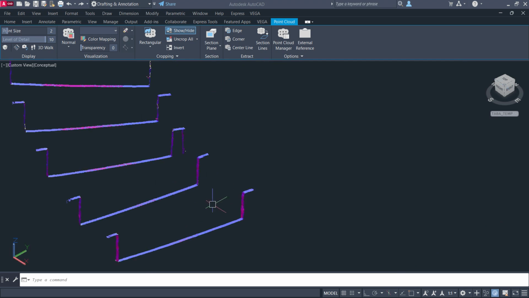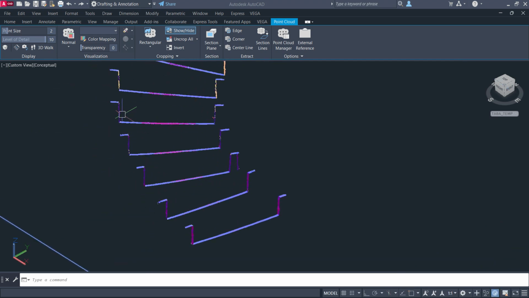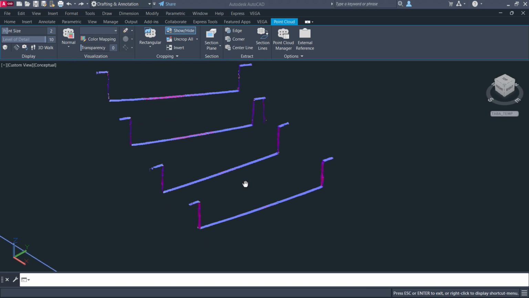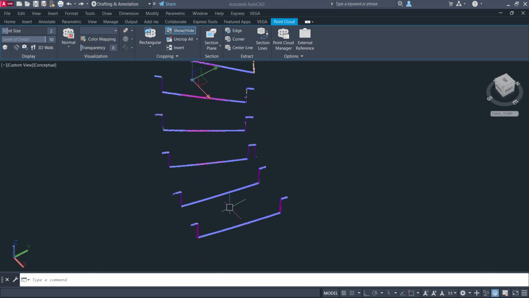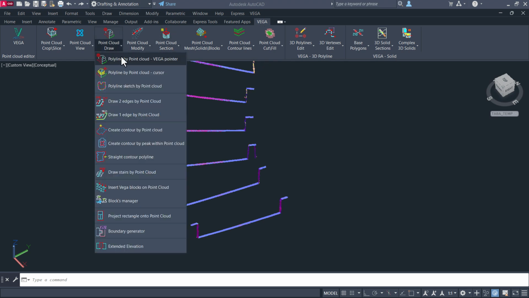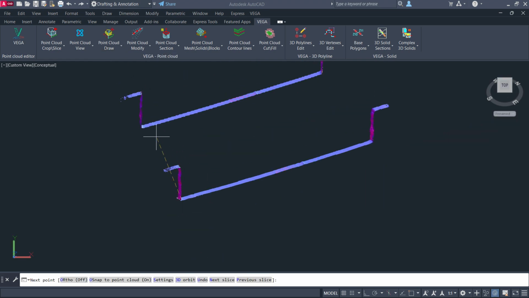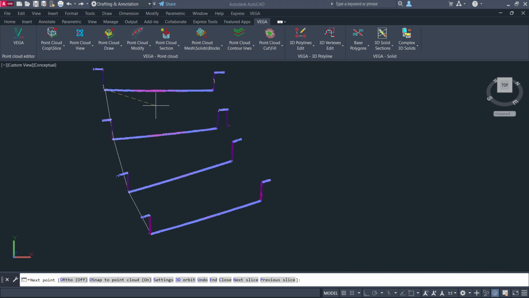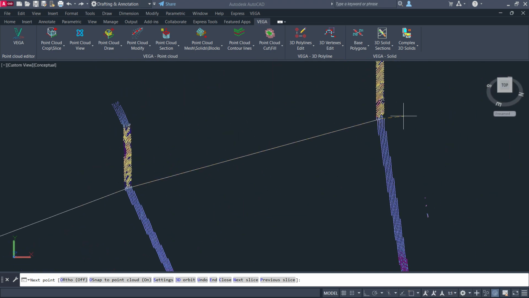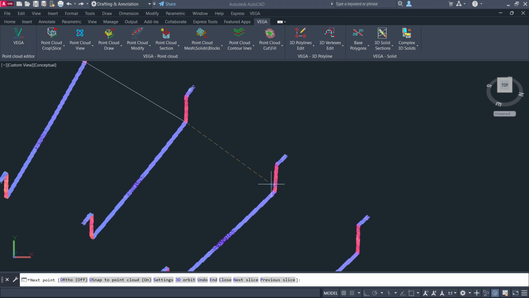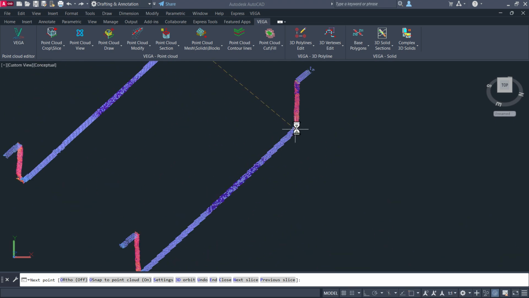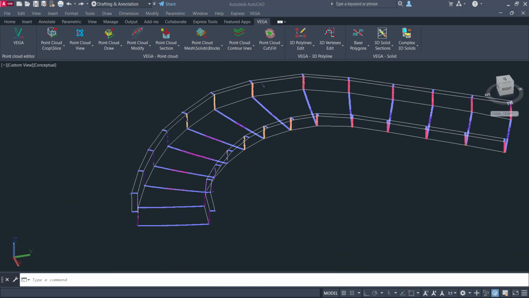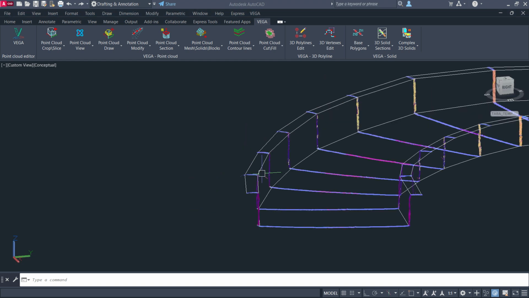Now we need to draw 3D polylines along the road at all corners to get a wired model of the road. You can use AutoCAD's 3D polyline command with OSNAP to the point cloud, but I suggest using the VEGA command called Polyline by Point Cloud Cursor. It's similar to the AutoCAD command, but it doesn't make mistakes. If you specify a point that is not on the point cloud, it simply won't be drawn. As a result, we get a wired model of the road.